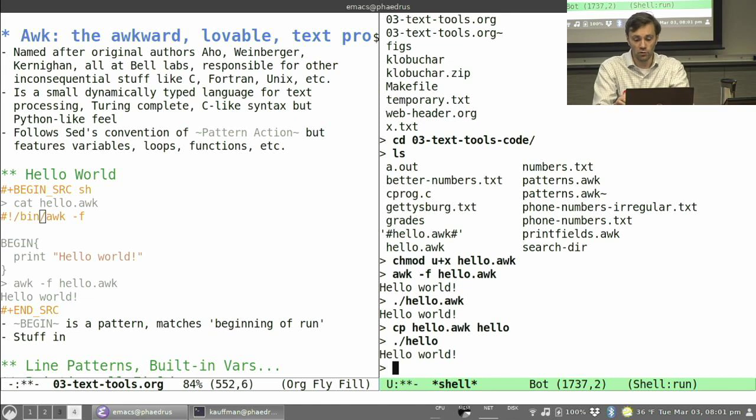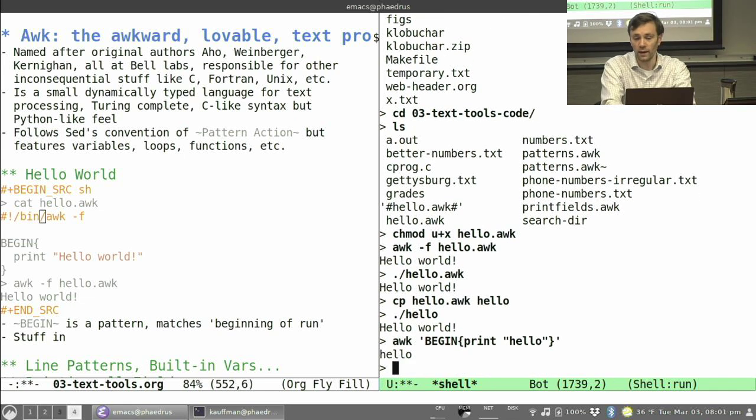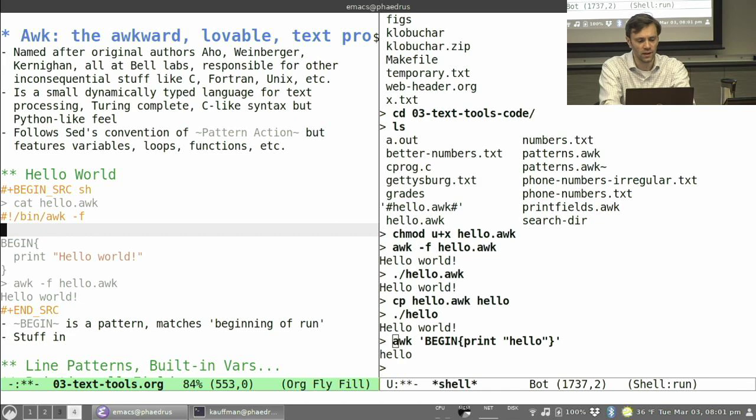All right, now you can also do the standard one-liner thing, which is awk, and then instead of giving a script file, I can say BEGIN print hello, and this will do the same thing as before. But the reason you'd oftentimes turn to awk is that you have more complexities, and you want to save what you're going to work on, so putting it in a file starts to make sense.